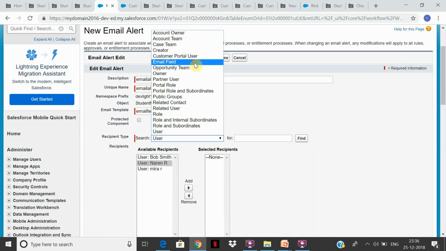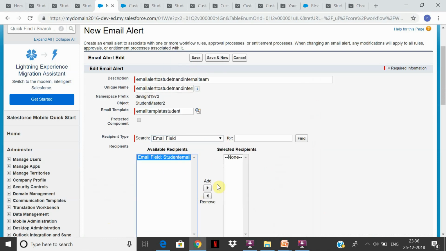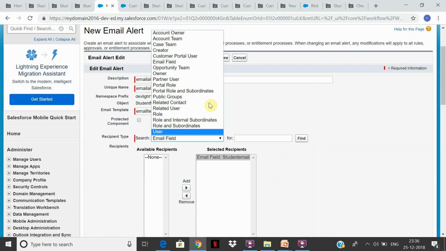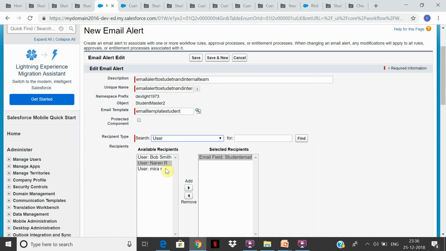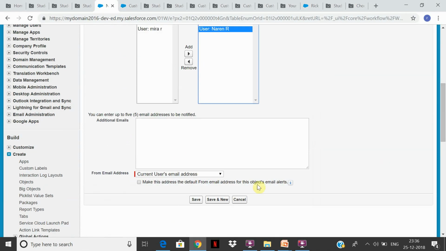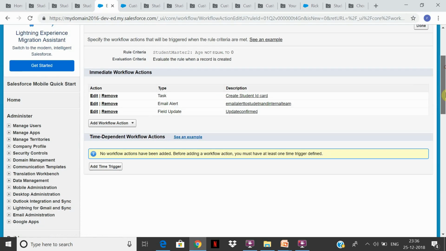the user email field, which is there in the student. That is one, so that will be used to send it to the user. Then we're going to send it to ourselves too, and any additional emails you can send, and you can say from whom. You can say the current user email address. Other options are default workflow user email address. So let's save.